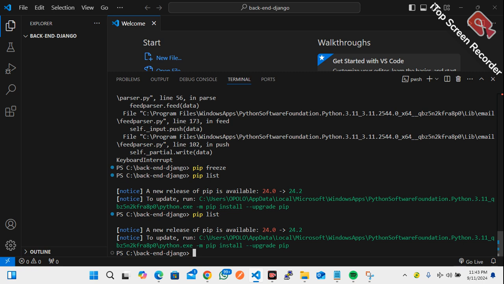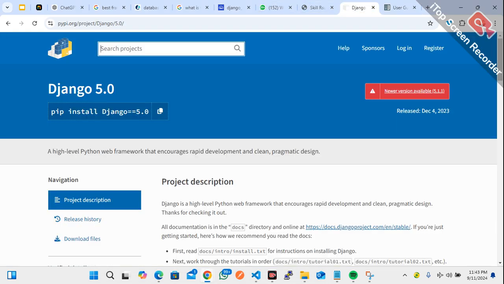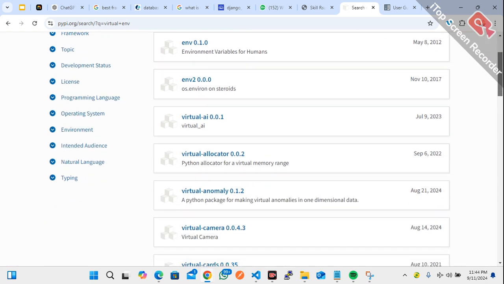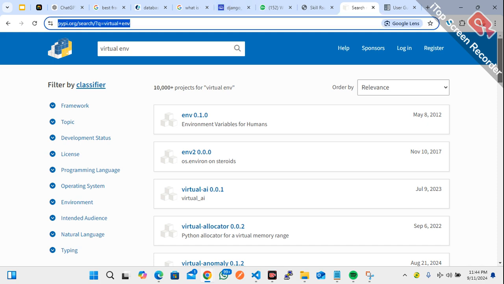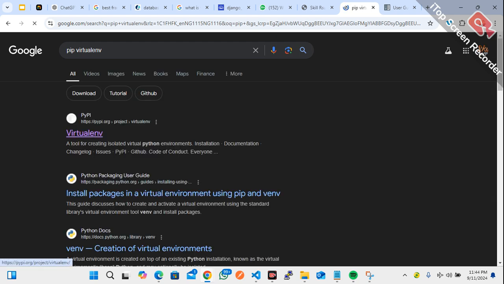So what I'm going to do here is install virtualenv first. The first thing I'm going to do is come here and use pip. I can say virtualenv, or you can even find it on Google. So let's just use Google, please. Search pip virtualenv. So this is the link, this is the keyword you are going to use. Just click on this link.